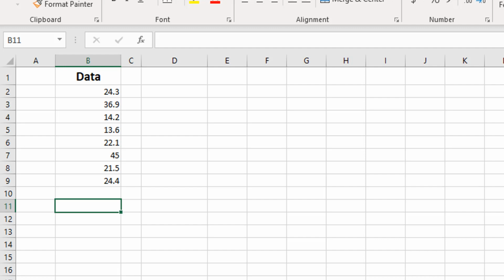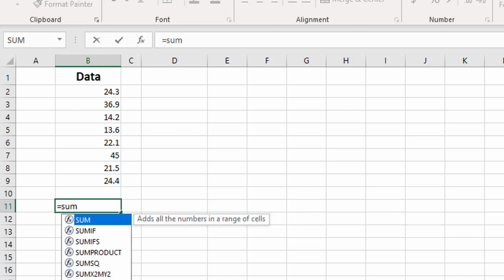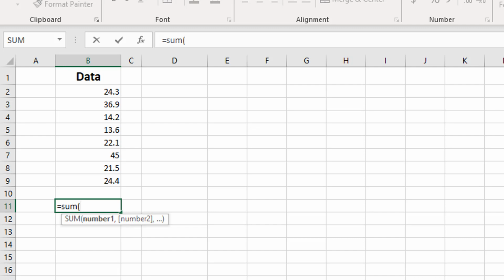Everything disappears. And now I'm going to type in equals. The word we use to add up a range of numbers is sum. Then I'm going to open parenthesis. Now I'm going to click on the very first number, hold the mouse button down, and while I'm holding it down, go to the last one.